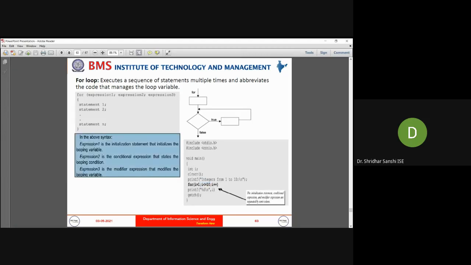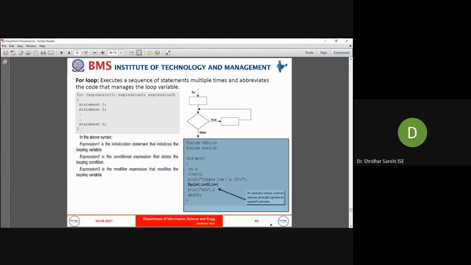What is the condition in this particular example? I need to print values from 1 to 10, so once it reaches 10, I need to exit from the loop. That's why my condition checks whether i is less than or equal to 10. If i is less than or equal to 10, I need to execute. Otherwise, I need to come out of the loop. So the second expression is the condition, and based on it, the looping statements are executed or not executed.